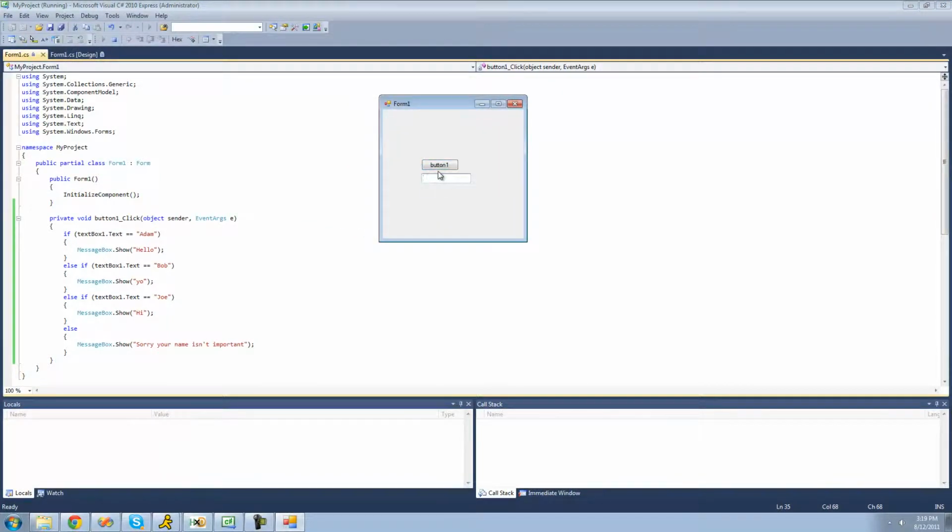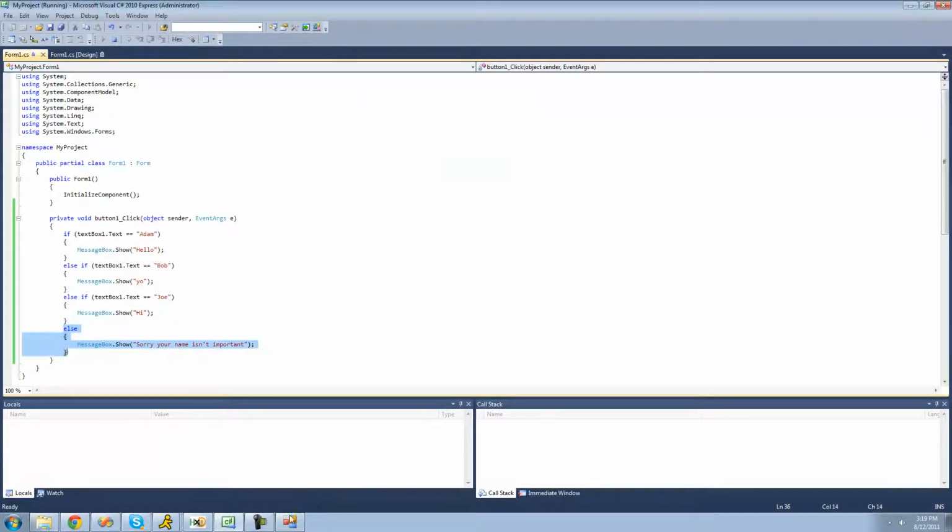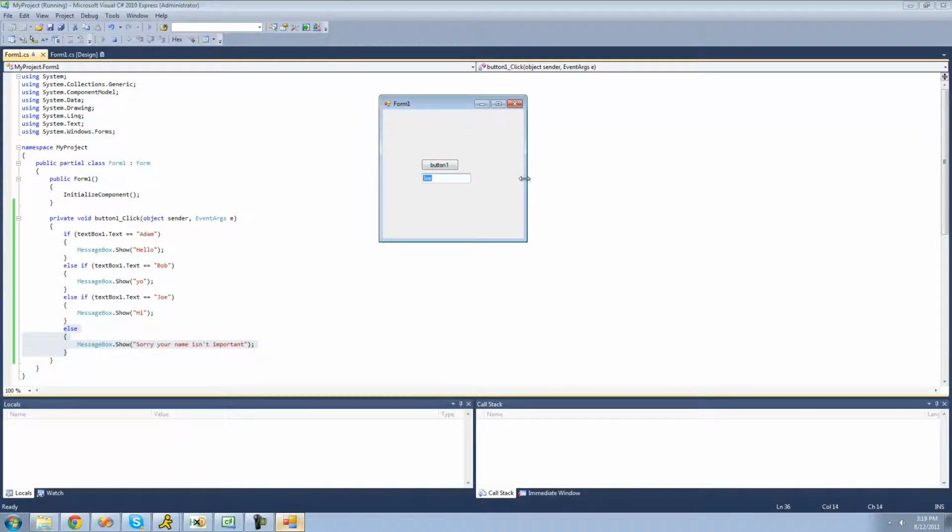So let's just go ahead and make sure that this works. So if we type in Adam, we get hello. If we type in Joe, we should get hi. But if we type in anything else besides Adam, Bob, or Joe, then it's just going to go to this else right here, and we're going to get sorry, your name isn't important. So if we type in like hello, then we're just going to get a message box saying sorry, your name isn't important.